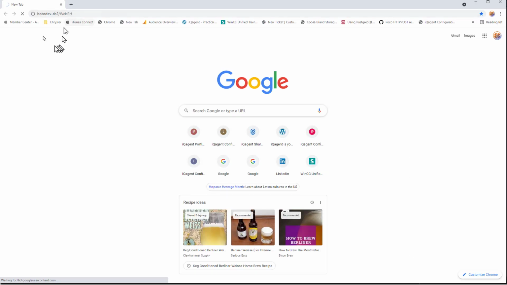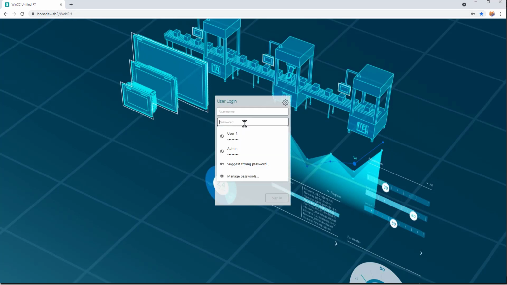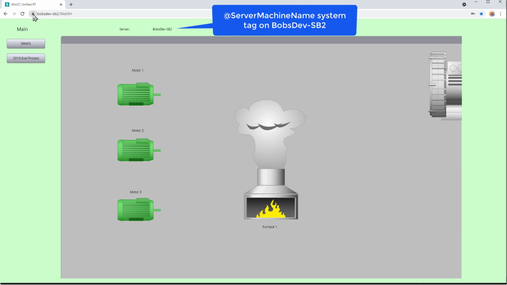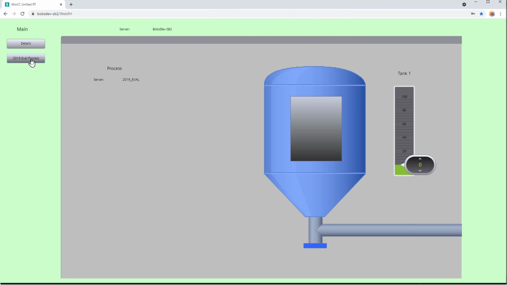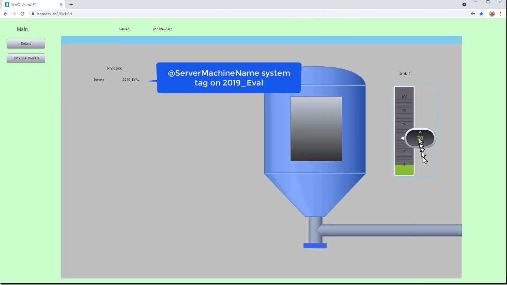So now I will open a browser. And first I will open my local Bob's Dev SB2 and put in my username. Now you can see we have the lock icon here. And so if I go to my 2019 eval process, you can see that we do see that page, and it is looking at 2019 eval. That's the at server name tag.